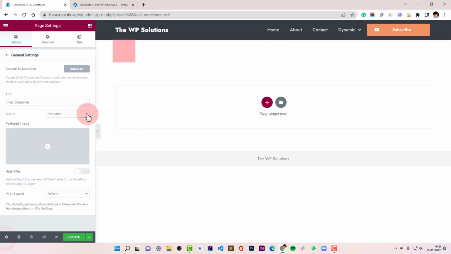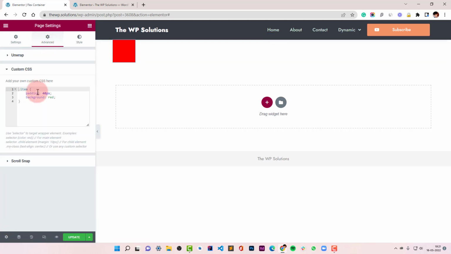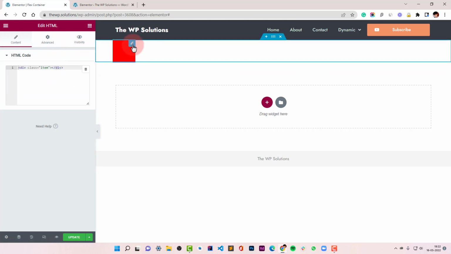I already have given some styling to the item class. Here the padding is 40 pixels and background red. So from top and bottom the padding is 40, so height is 80 pixels. So remember this for now. This is the only class I have used as of now on this page, and this is the item.